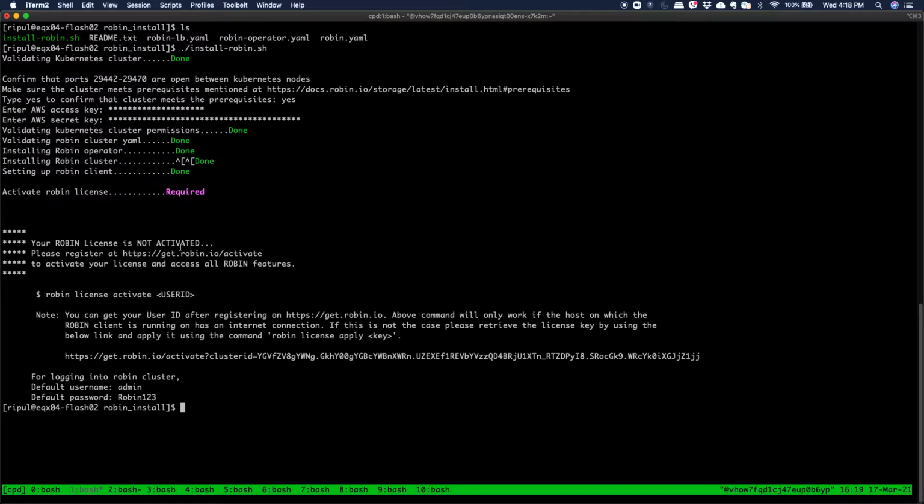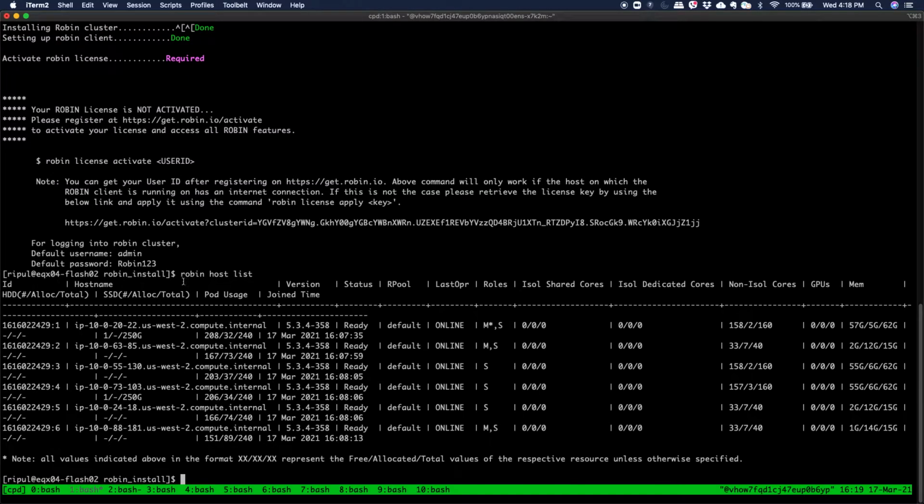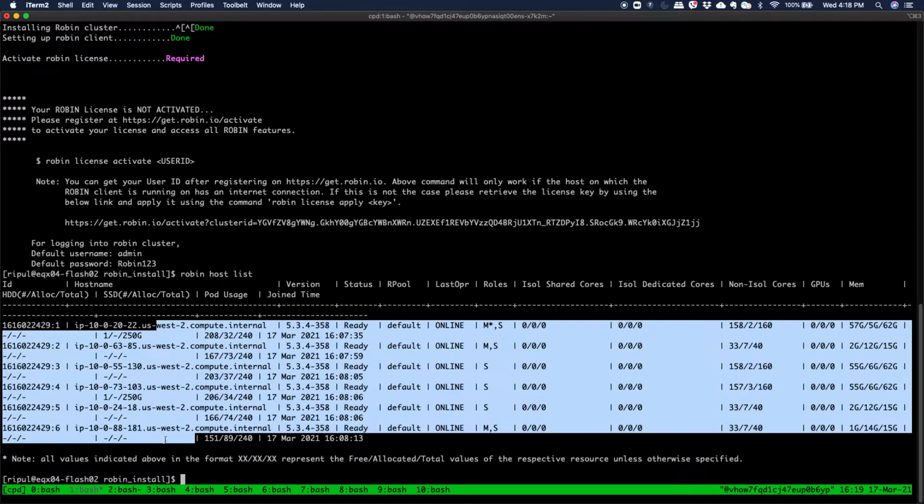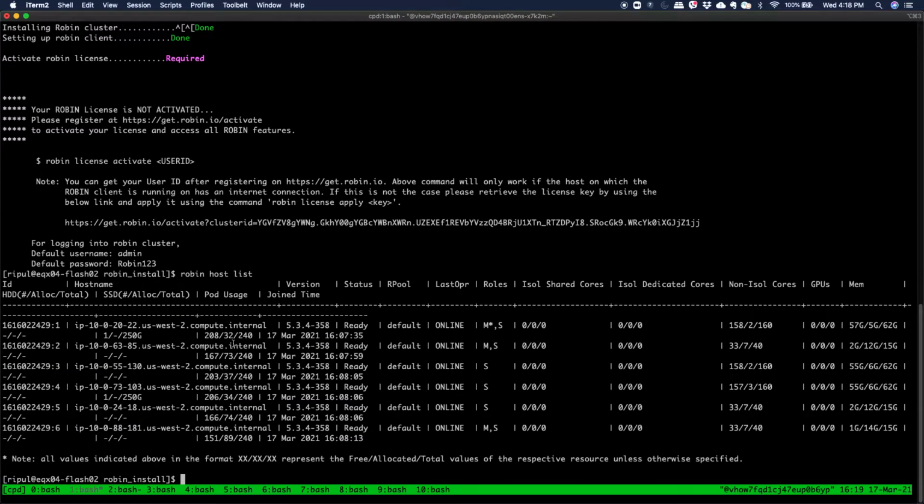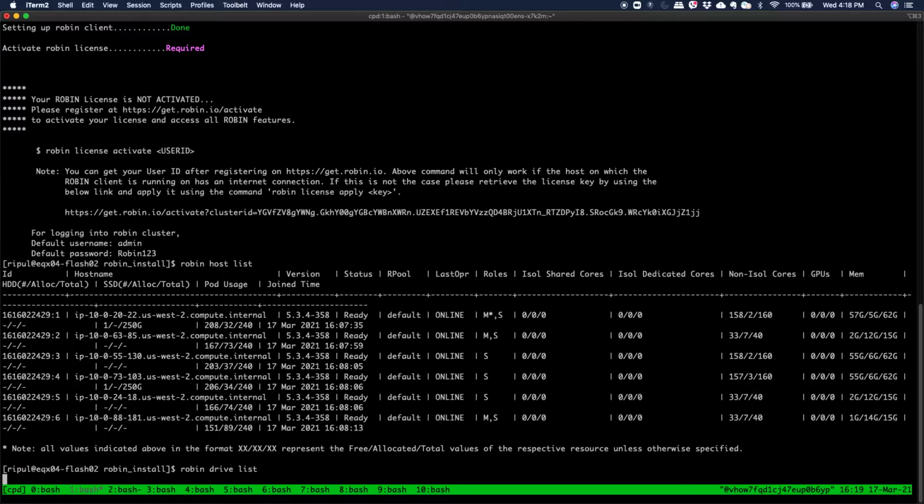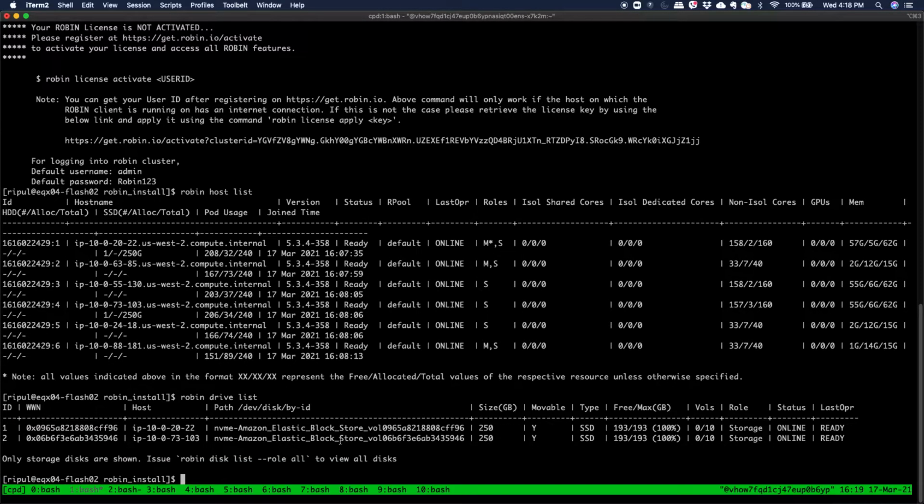Now let's validate. Now that the installation has gone through, apply your license, and you can see what all hosts are added to Robin. As you can see, Robin is added on all the hosts which are part of this cluster. Robin also goes ahead and discovers if any drives are attached to any of these hosts, and it will create the storage pool out of these drives. For example, here there are two drives attached to two of the hosts, and it has added those drives to the storage pool.